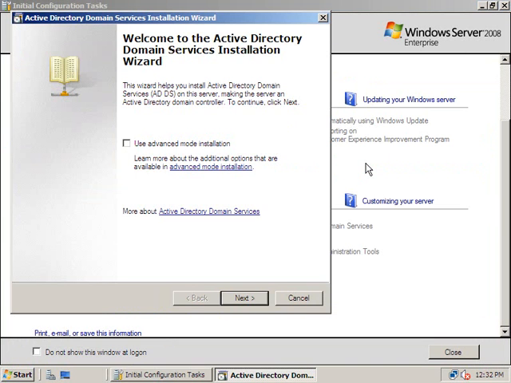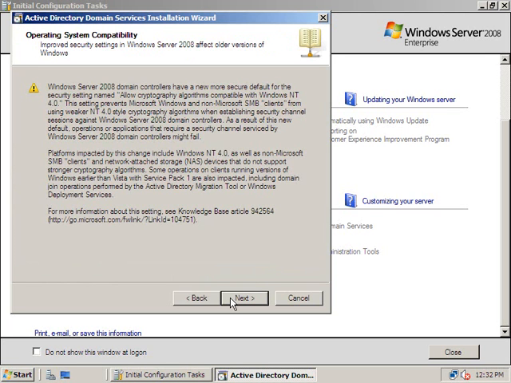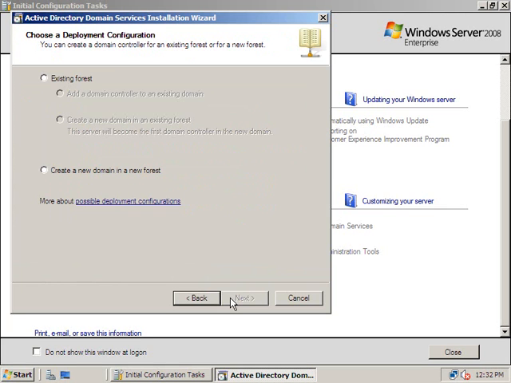When I do that, you'll see here that that window closed, and now I have the Active Directory Domain Services installation wizard. I'm going to go ahead and click on Next through the welcome screen. And you get a little message here about operating system compatibility and things that will and won't work if you go all the way back to the days of Windows NT 4. I'm going to click on Next.